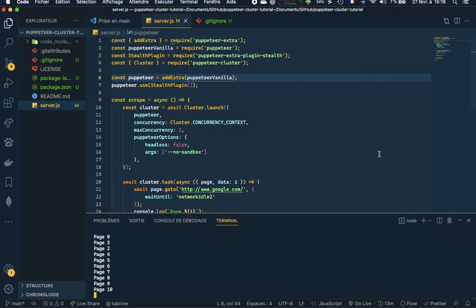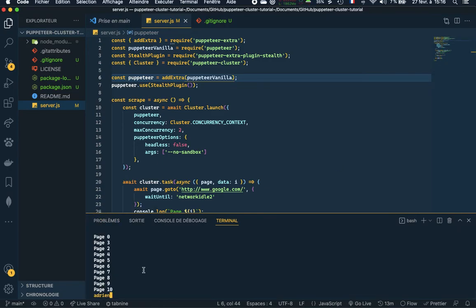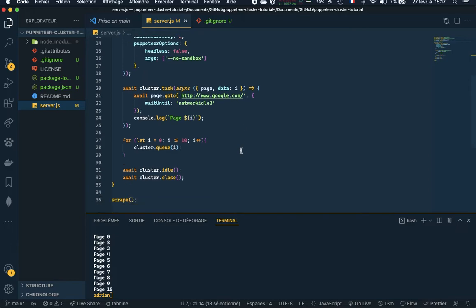So let's just wait, and we see that all the pages have been run using the stealth plugin. So you can use whatever plugin you want, firstly by requiring it right there, and then use the puppeteer.use method, which is very, very efficient when using Puppeteer-Cluster.